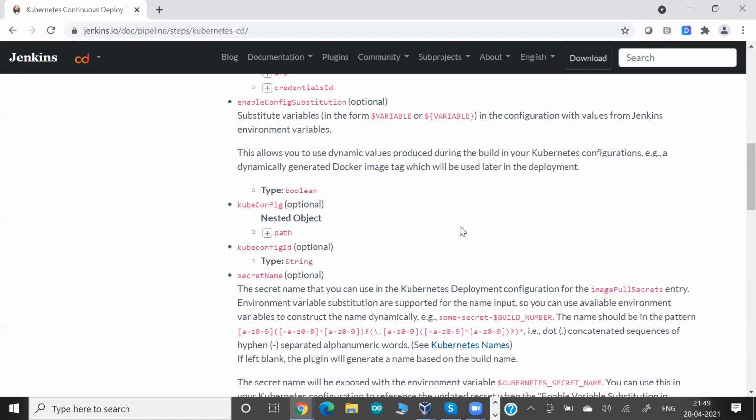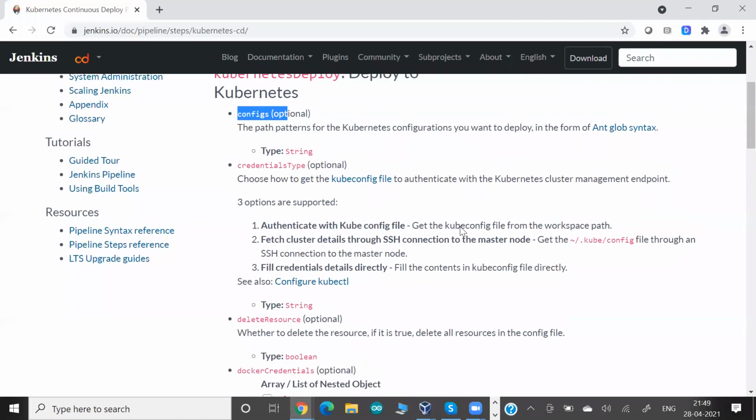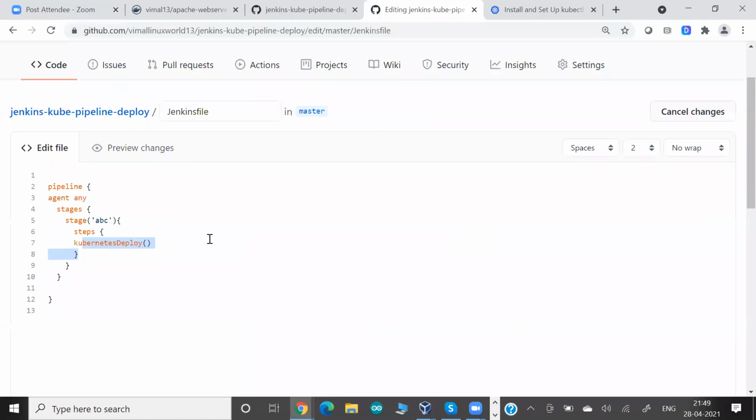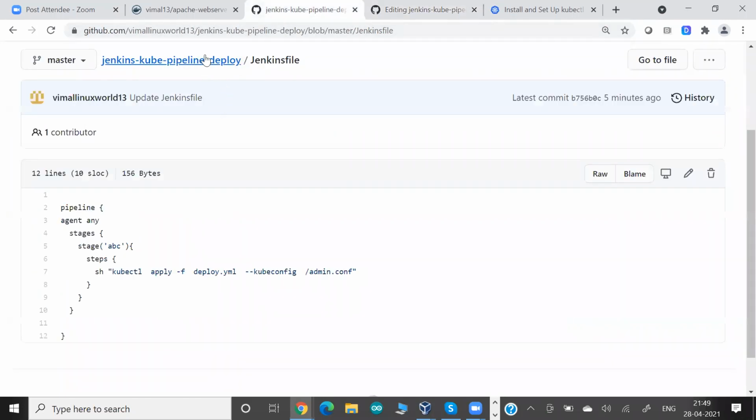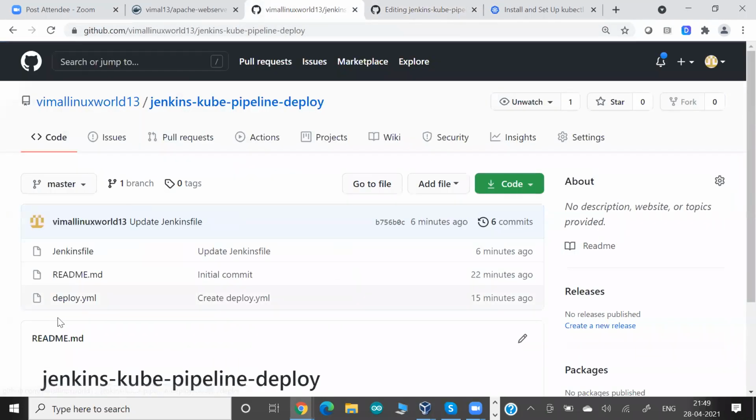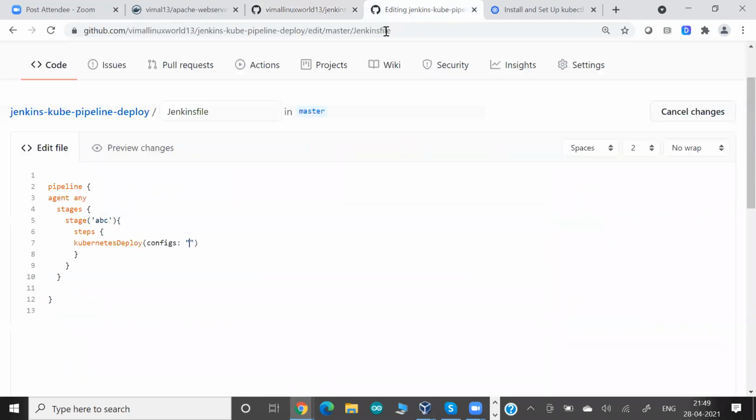So obviously the main argument would be what? Would be config. So here you tell where is your config file. Okay, here config file means which resource of Kubernetes you want to launch. So in my case, the file that I want to run is called deploy environment. So you have to pass the file name called deploy environment. That's all.